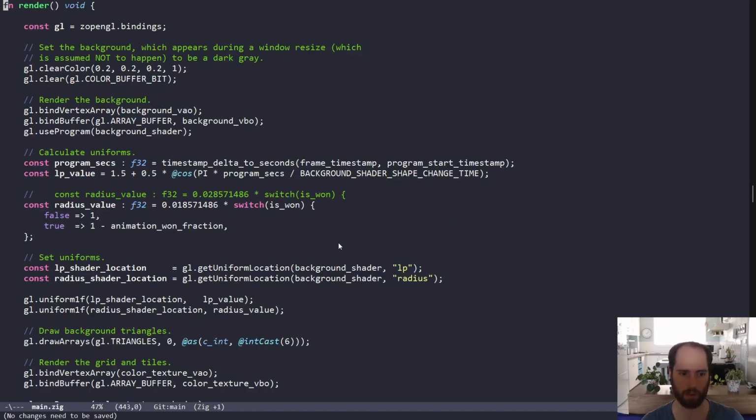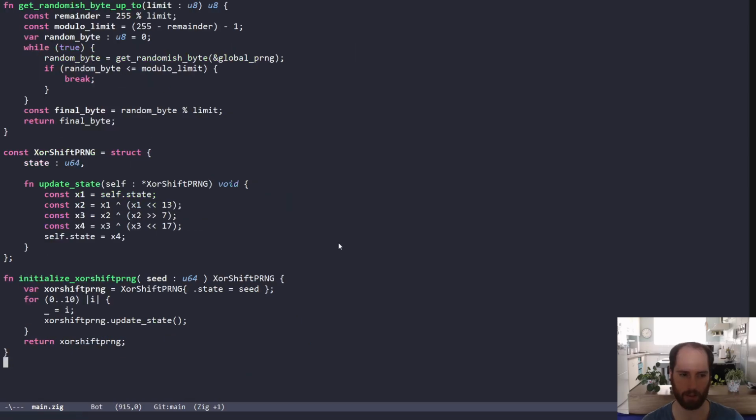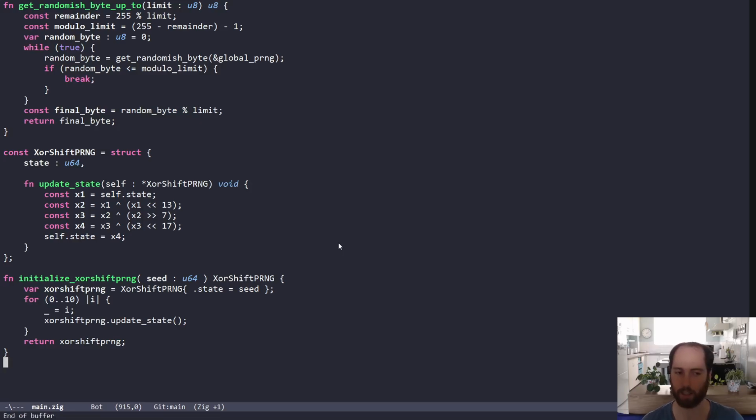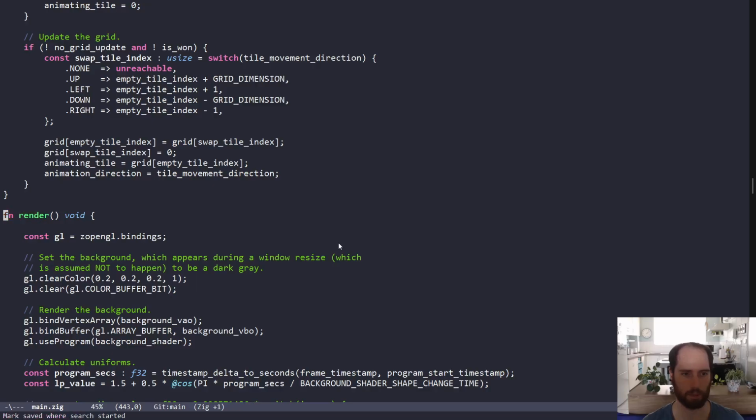Actually, how much progress have we made? It used to be like 980 before. Okay, we may actually get it lower than 900 lines of code. We'll see what happens by the end.